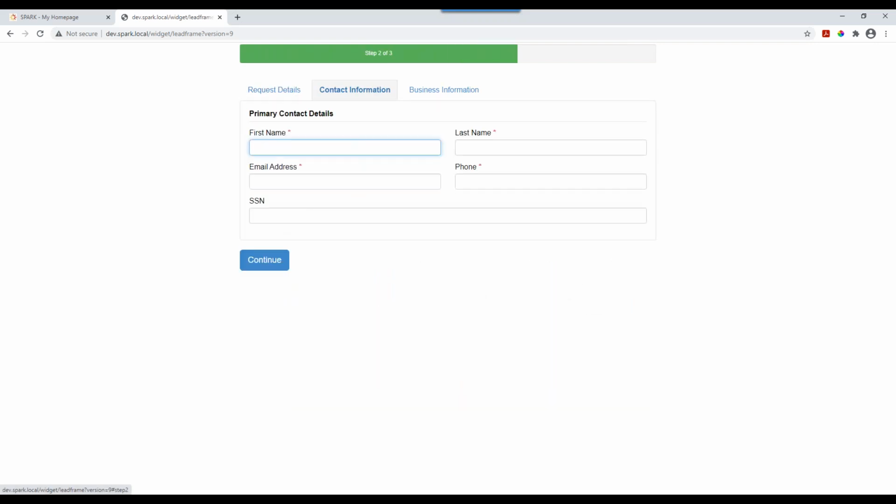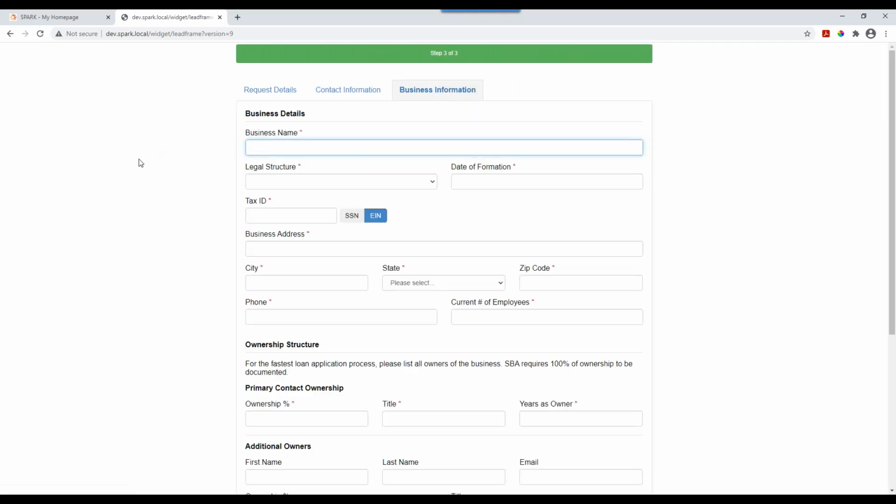The lead form is still split up into 3 primary tabs. Obviously, request details we just reviewed. Contact information has been simplified, as you can see. This is where we removed the ownership documentation from this tab and we've moved it into business information. Really, the key takeaway here is that we now have a first-class SSN field that has a mask applied to it.